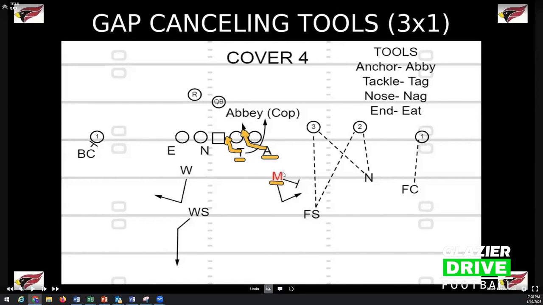And then from there, your Mike can relate to any hitch or stick of three. He can play that C gap from space. We're all good. We've got all six gaps accounted for in the run game. We're not killing ourselves getting hit on the hitches and sticks and slants of number three strong.